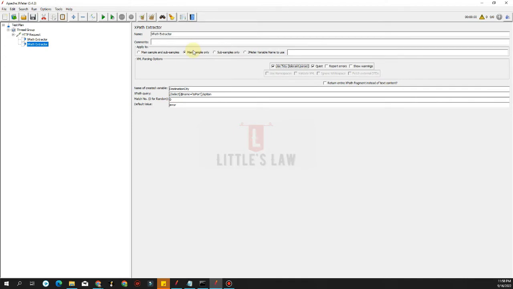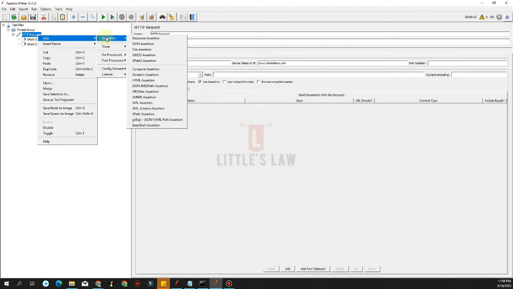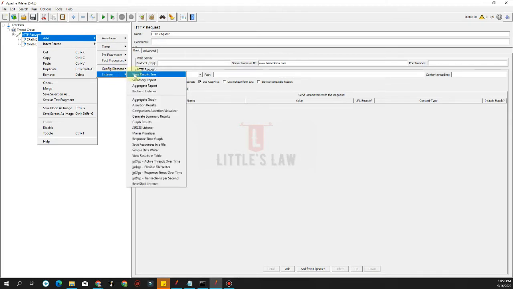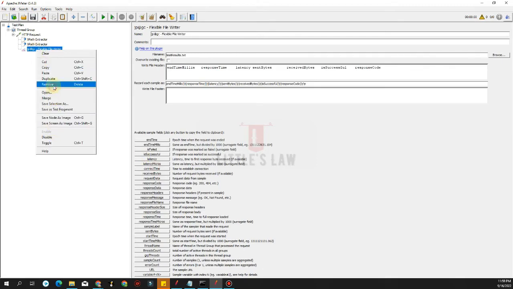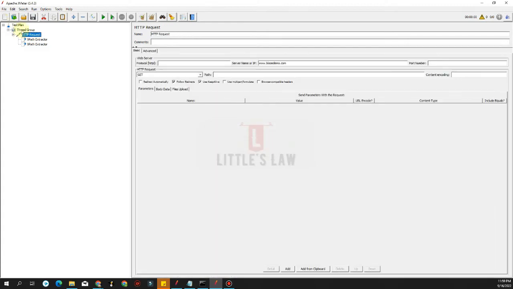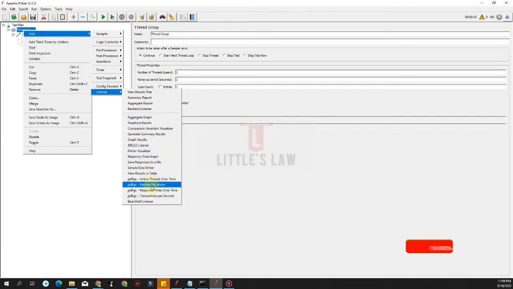And let's now move on to our flexible file writer, and that's a very important one which we have to have. For the flexible file writer, we'll have to choose the listener, and under listener we will choose the flexible file writer. So we have chosen it. Let me remove it and we'll bring it out again. I'll go to the thread group and add the listener, which is the flexible file writer.